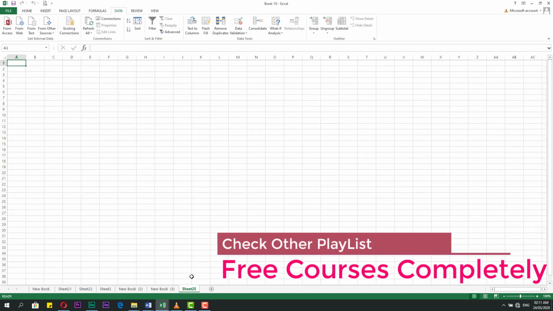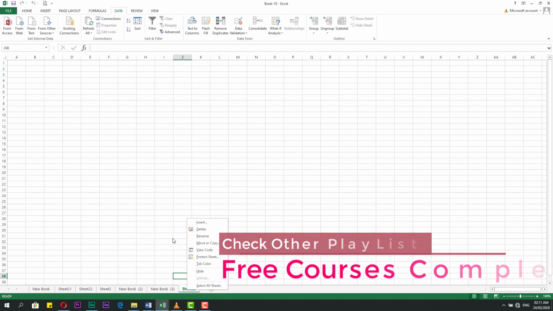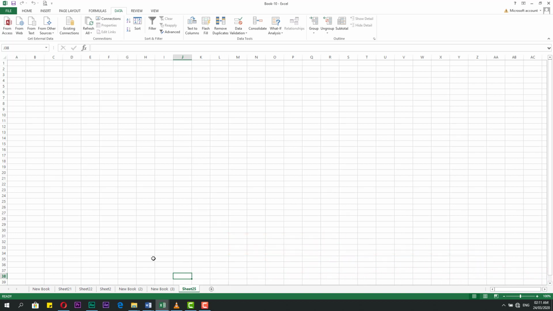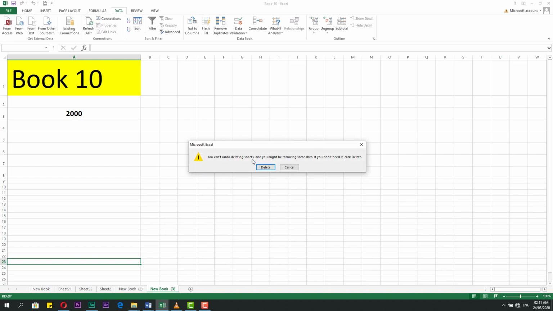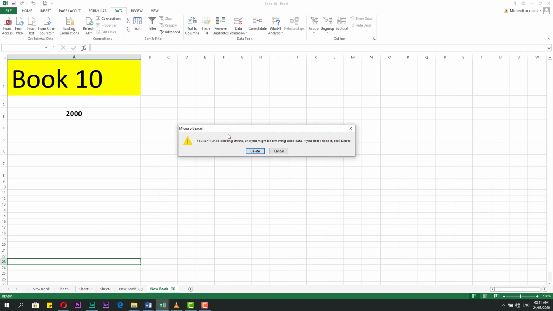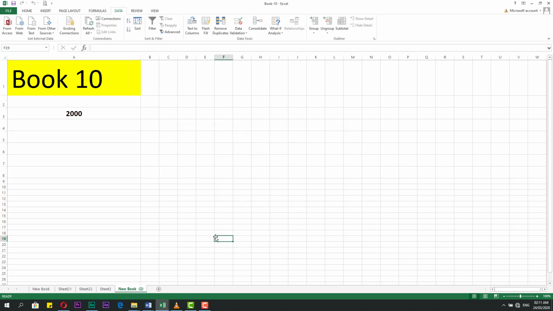If I have a sheet like this, 25, I can't undo it. If I need to delete, I must right click and delete from here. It does not give me any message. When I delete this one, it gives me a message. Why? Because there is some data. It gives you this to get confirmation from you, an alert that you have data, because maybe you use this in another sheet. If you need to delete, you delete.